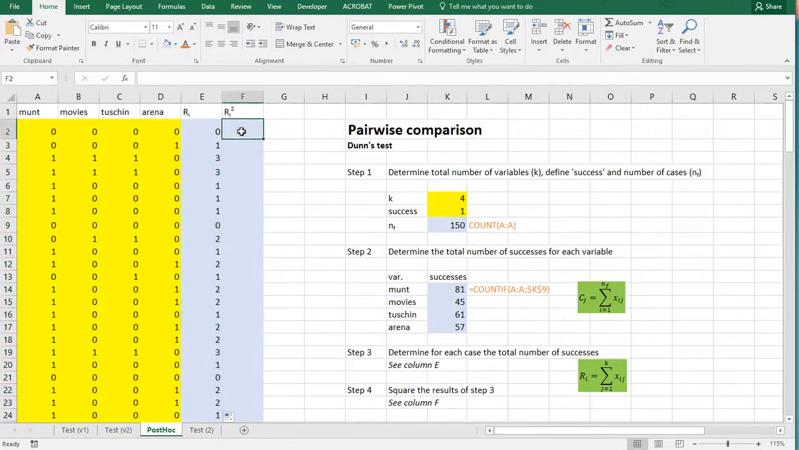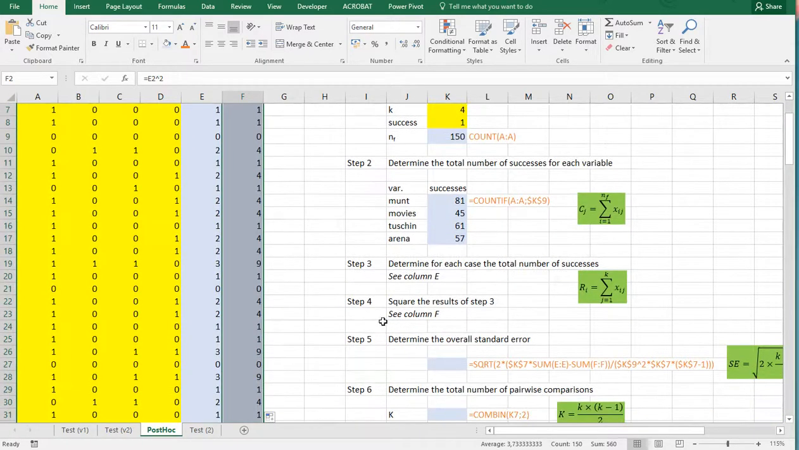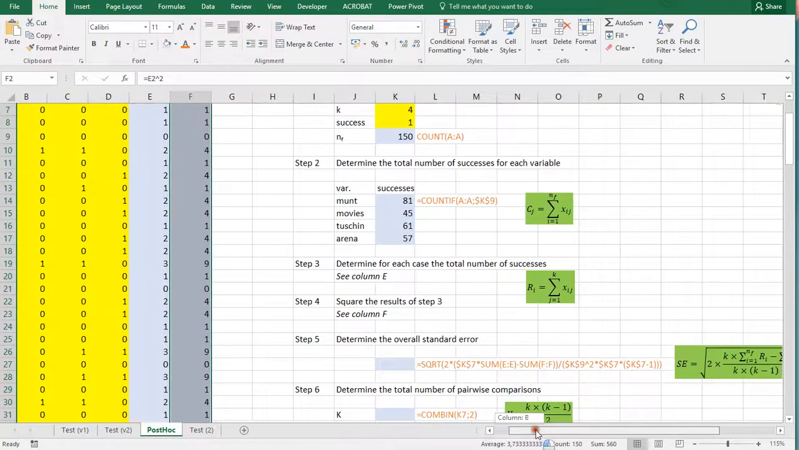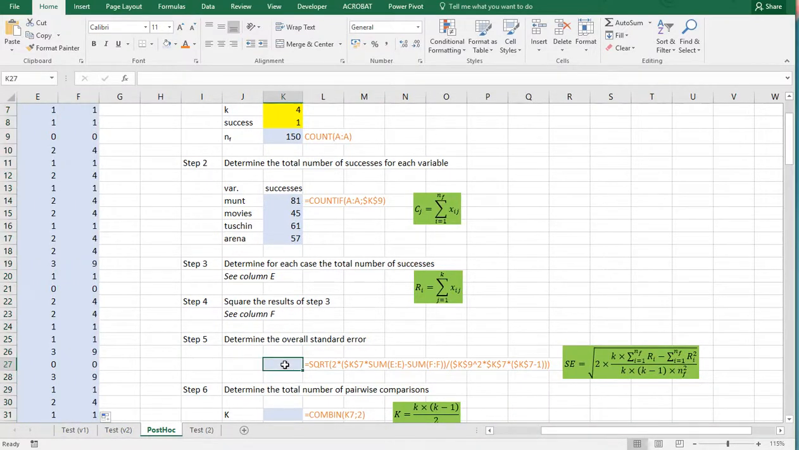Square those results. So that is this one, and then squared. And again, copy paste all the way down. That brings us to the first big formula. This looks scary, but we can go over it step by step.